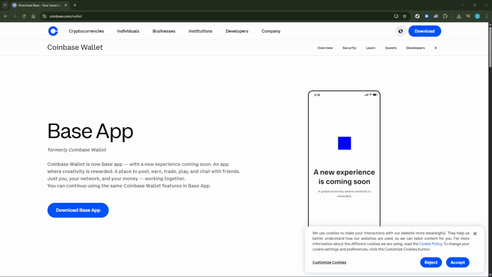In today's video, I'm going to teach you how to set up and use the Coinbase Wallet app, whether you're just starting your crypto journey or looking to enhance your current setup. Getting familiar with a wallet like Coinbase is essential. Let's dive right in. First, you'll need to download and install the Coinbase Wallet app.